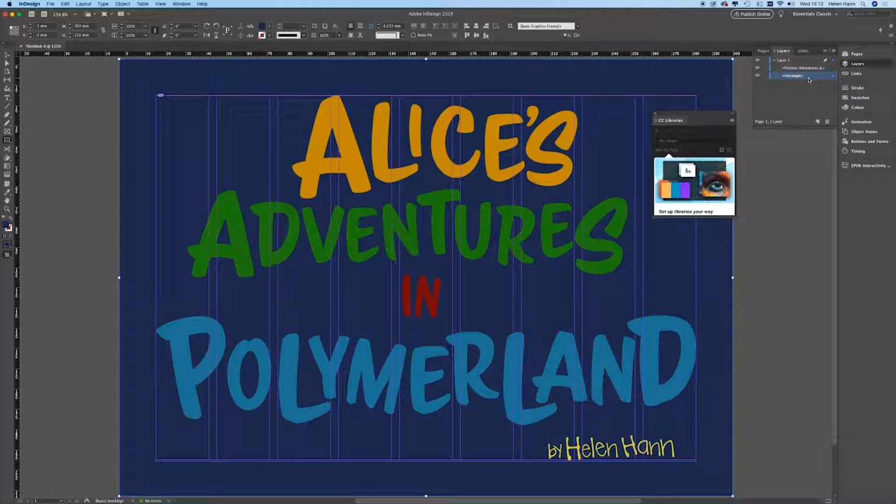And then I'm going to lock it because I don't want to accidentally pick this up and move it. So to lock it, I just come into this little space over here next to where the visibility toggle is, and if I just click in there, you can see it'll put a little padlock, and that is now locked into place. So no matter how much I try, I can't accidentally pick that up and shift it.